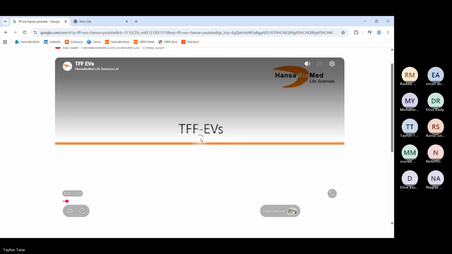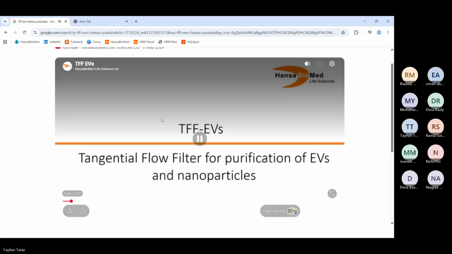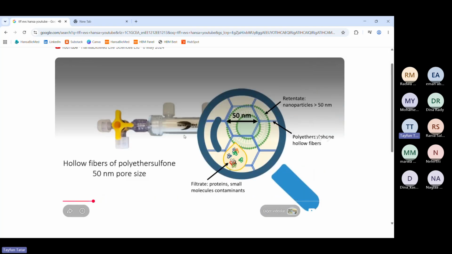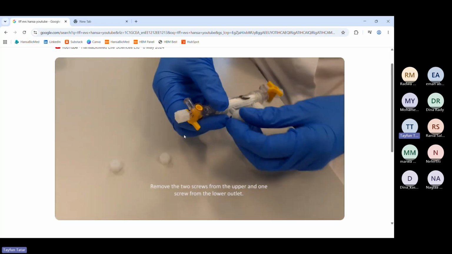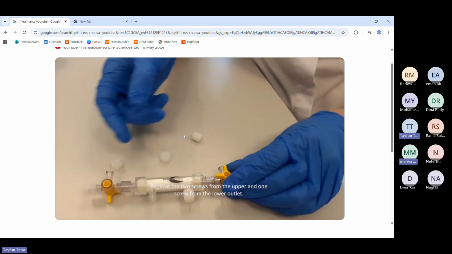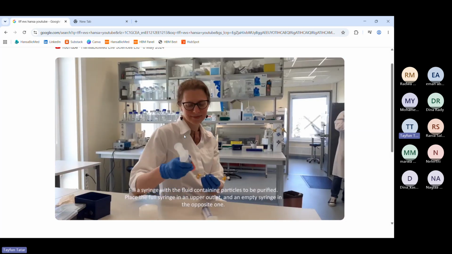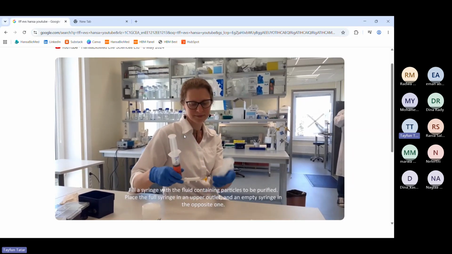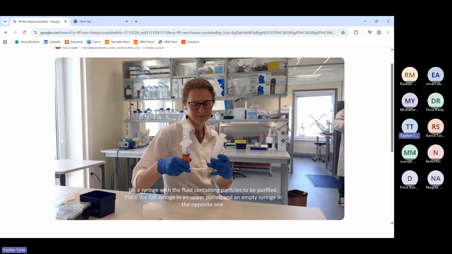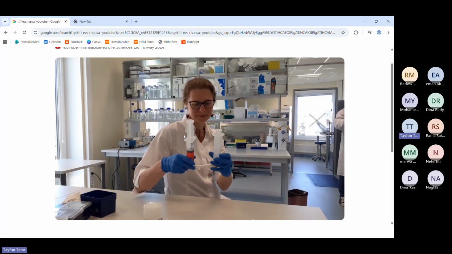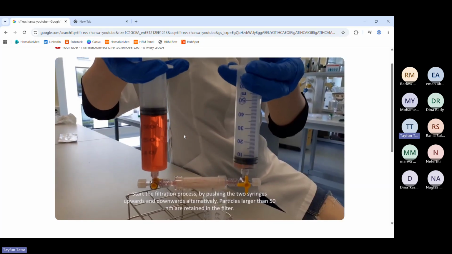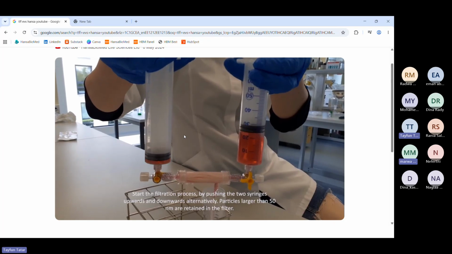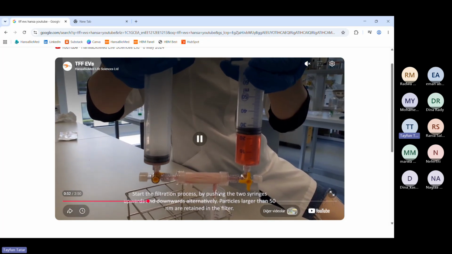Let me mute this. You can see the real filter here, and you can also see how small it is. You connect the sample-containing syringe to one end, and it is basically screwed on by the nature of this Luer lock connection. Then this is filtrated back and forth like this. You can see that there is the filtrate port here.